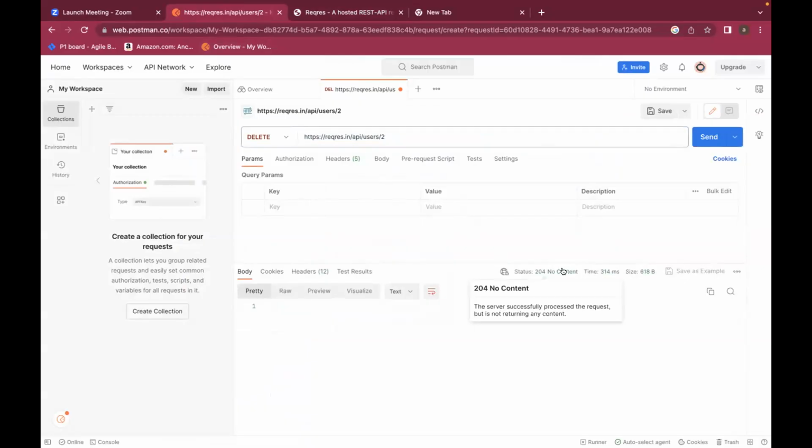See, what did you get? 204. 204 means your request has been processed, but it did not give out any content to display for you. If it is deleted, it should have said the resource has been deleted, but it is not showing that. But you can rest assured, since this is less than 400, that your request has been successfully processed and that your record has been deleted.